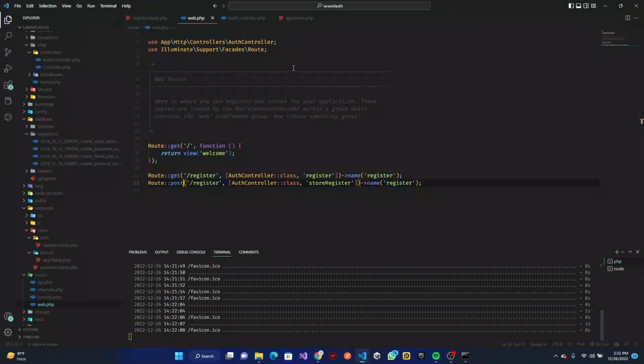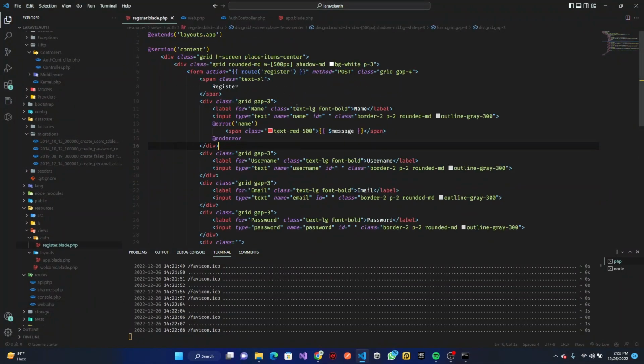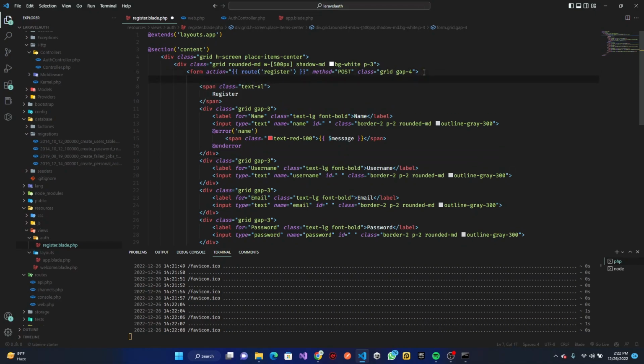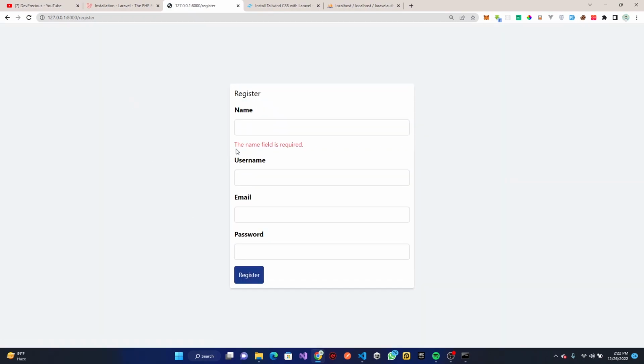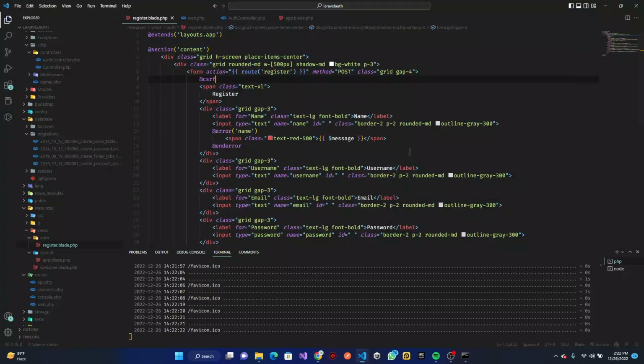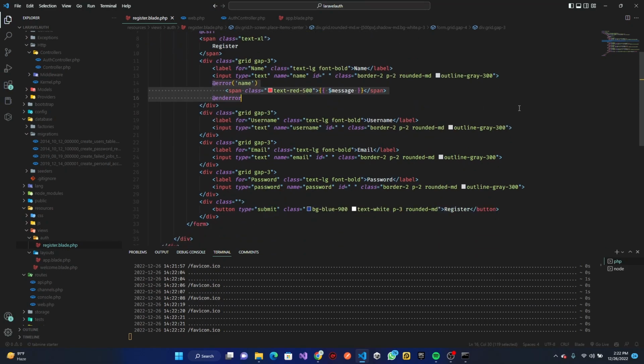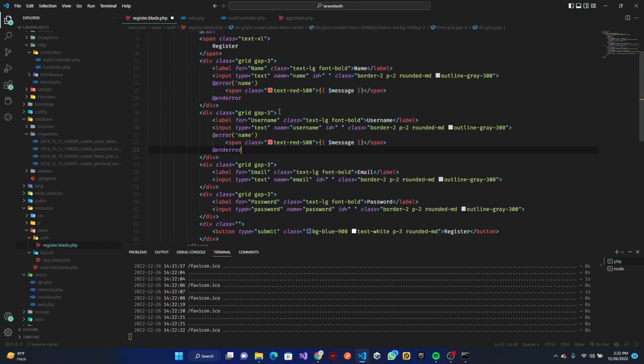So if I send this, we have an error that says page expired, meaning we are getting closer. So page expired here, we just have to add a CSRF token. Now we can go back to the register page. Now click on register. You can see we have the name field is required. So basically, we can now include this in all our fields. So I'm going to copy that and include it here. In this case, it's going to be username.